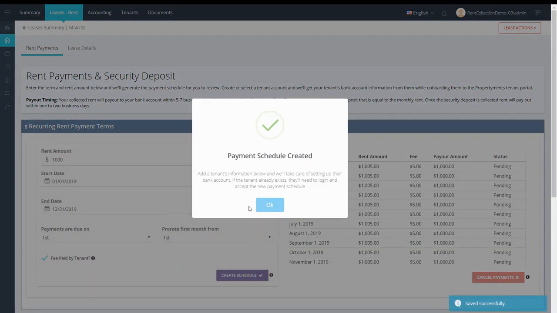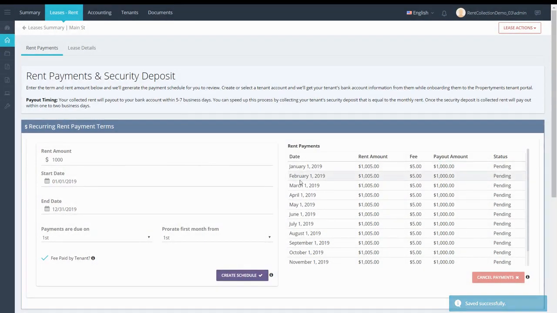So I'll create the schedule. It says payment schedule created, and we can see each date and day when rent will be collected. The amount is $1,005. The fee is $5. So $1,000 will get paid out to your bank account each month.